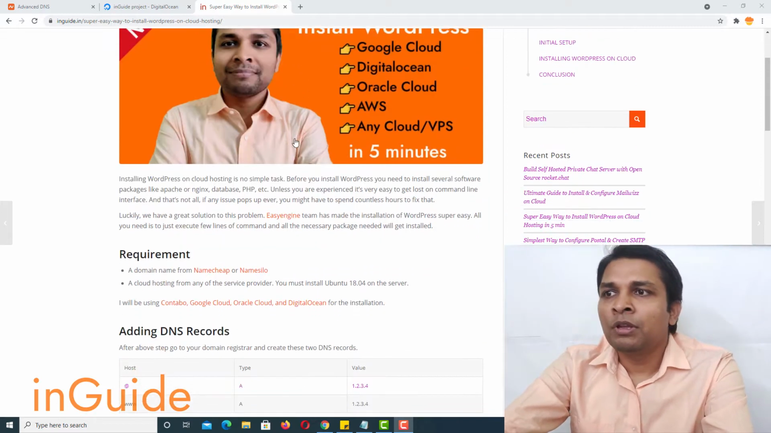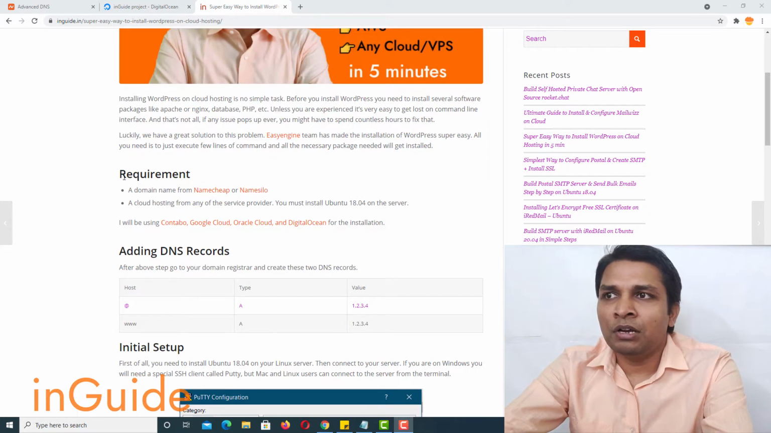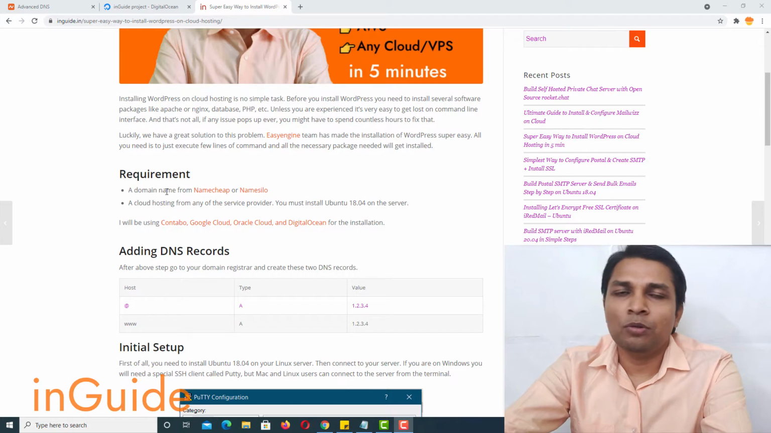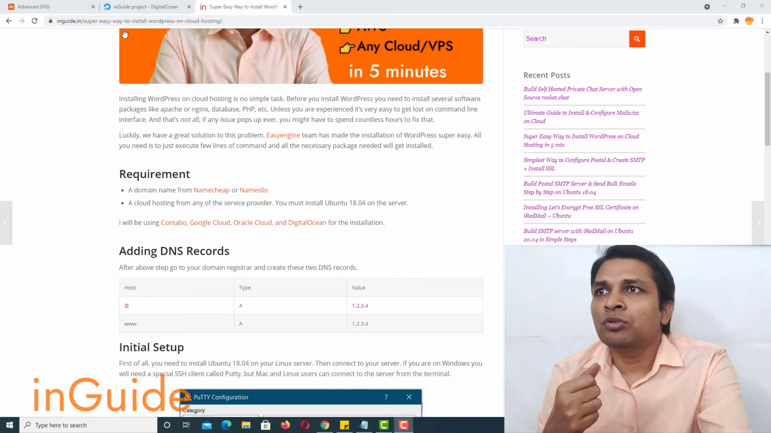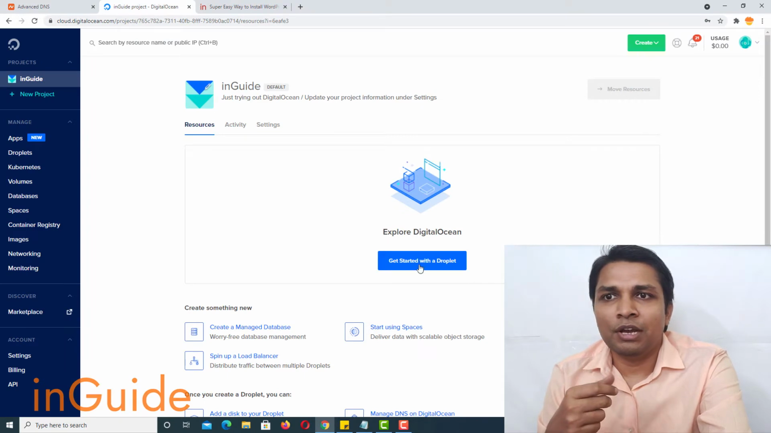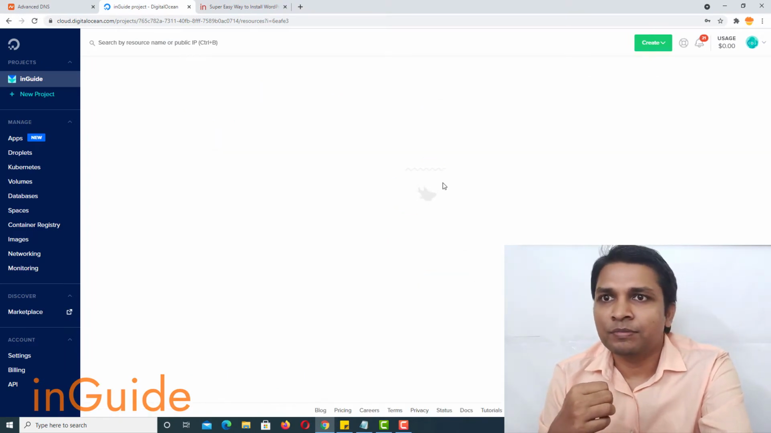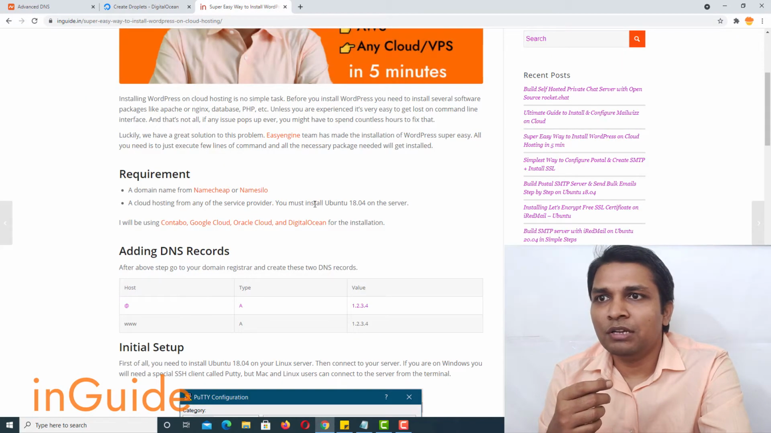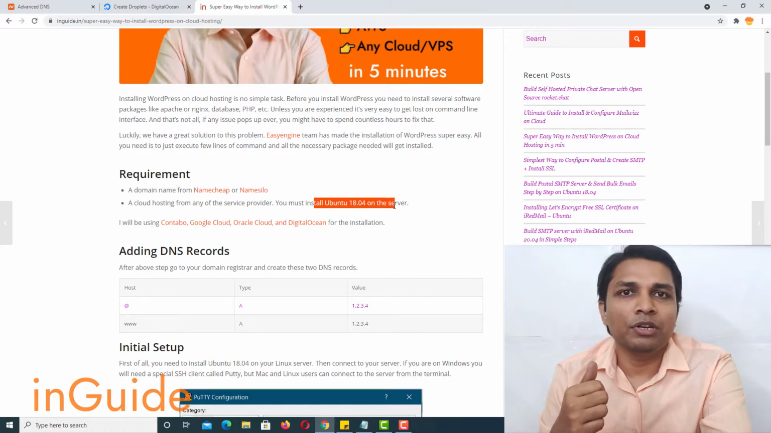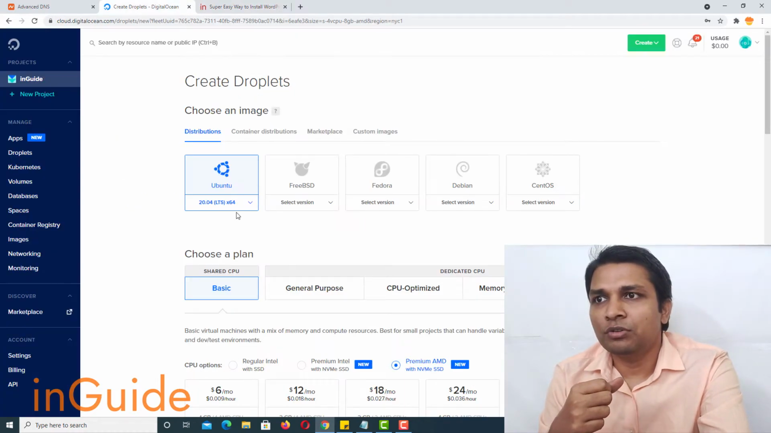Coming to my computer screen here, you can see that I already have one article written for you. So what are the requirements? First of all, you need a domain name, and second you need a cloud. So let's go to DigitalOcean and create a droplet. Here you have to select, if you go to the article, you would see that you must install Ubuntu 18.04. So let's do that.